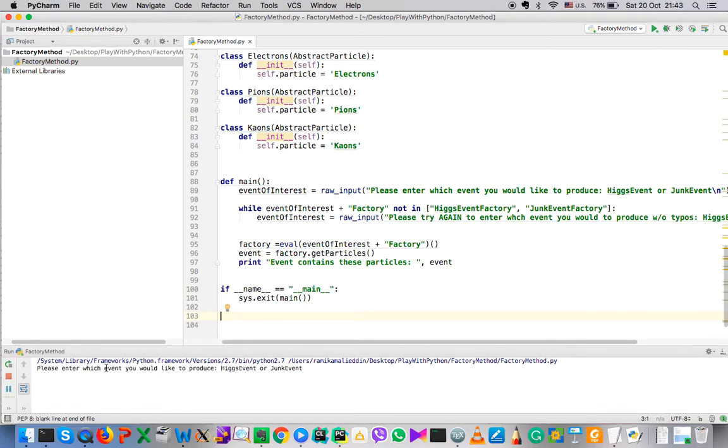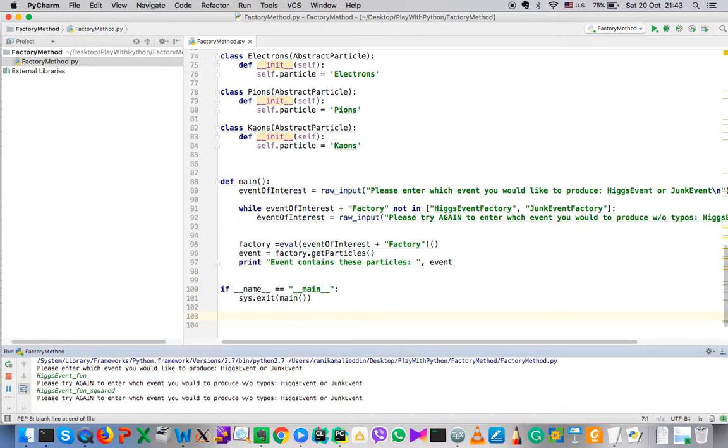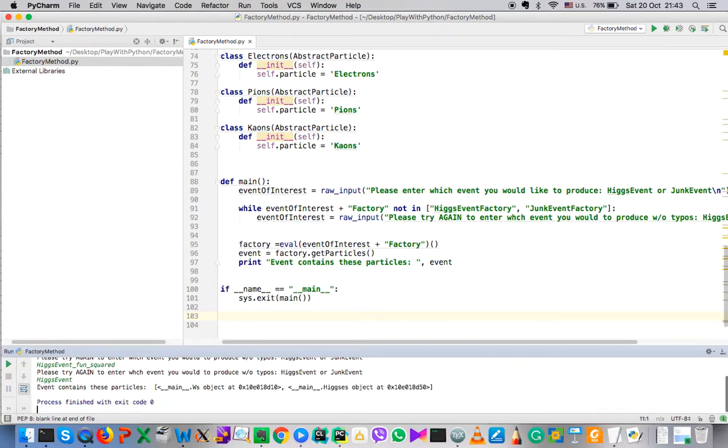And you've got a question. Please enter which event you would like to produce. Well, just for fun, let's make a typo. And it asks us again, please specify. Well, we say fun squared. And it asks again. But finally, we are tired of these jokes with a REPL, so we put Higgs event, and it gives us the event contains these particles, and you can see W's and Higgses.